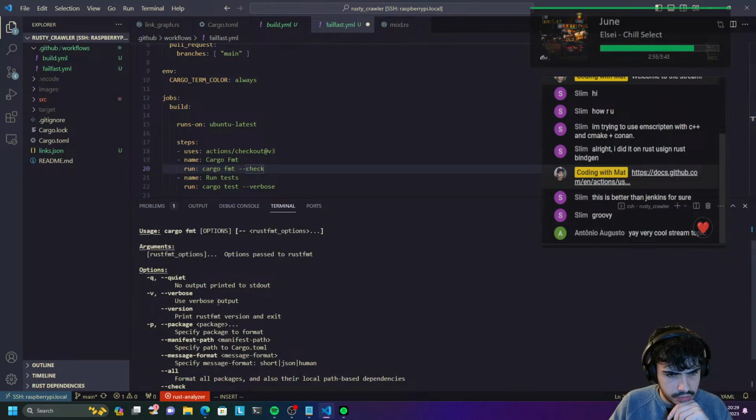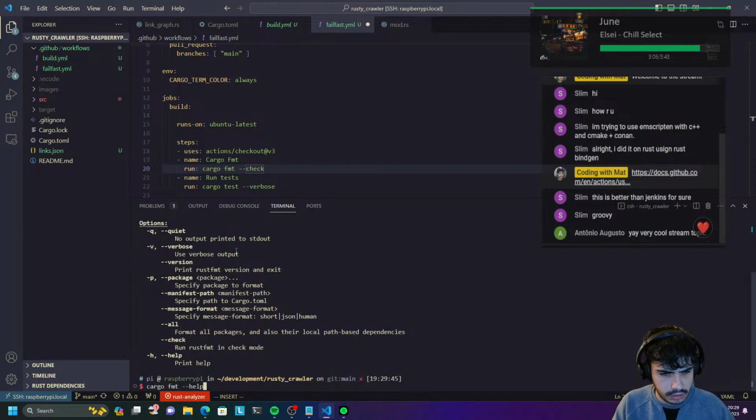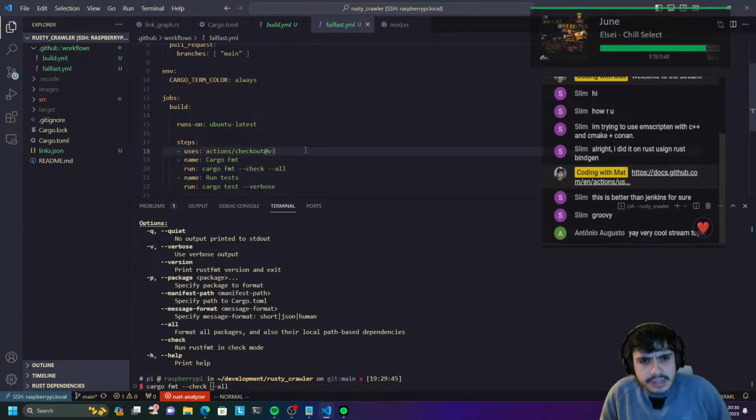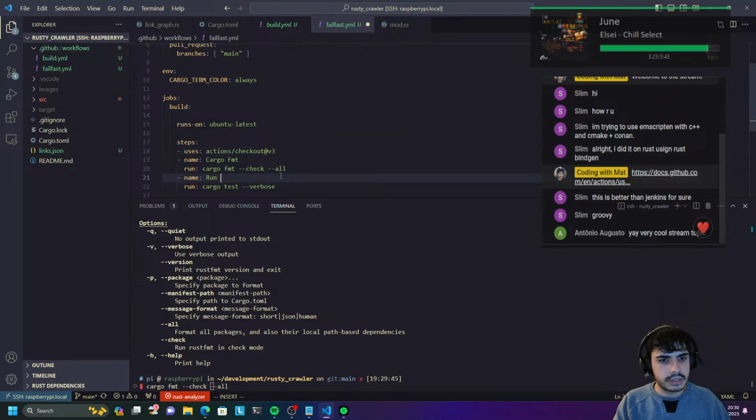So, verbose, use the verbose output, no output printed, stood out, package, format all package, and also the local path based. Okay, so I guess we want to do all of them, right? So we kind of want to do this, check and all here. Cool. So that is going to run the format.